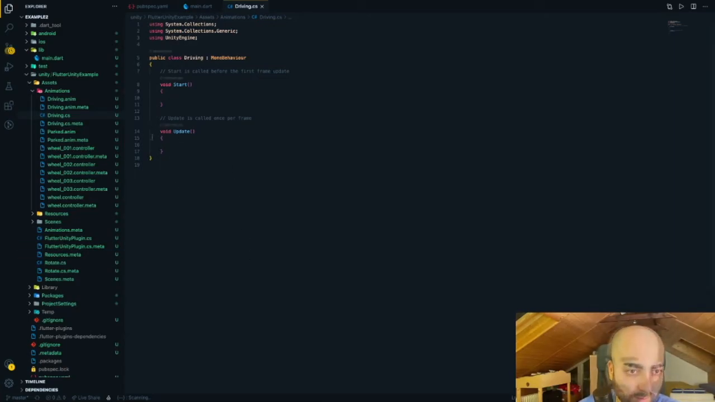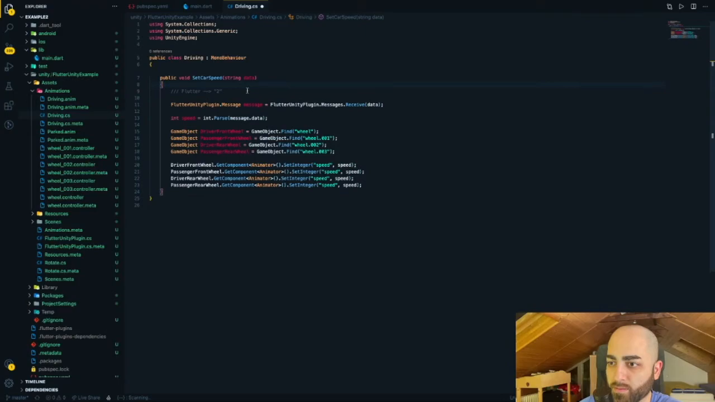Now in the driving script, delete update and start, replace it with this method. This is also explained in here, what we are getting from Flutter. It's just a string with an integer actually, because every message is going to be passed as a string. We parse it here to an integer and use it here.